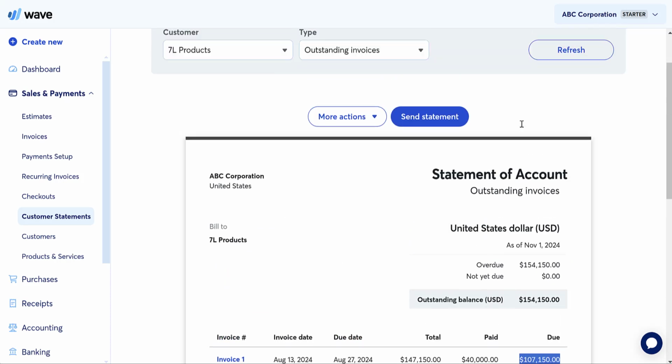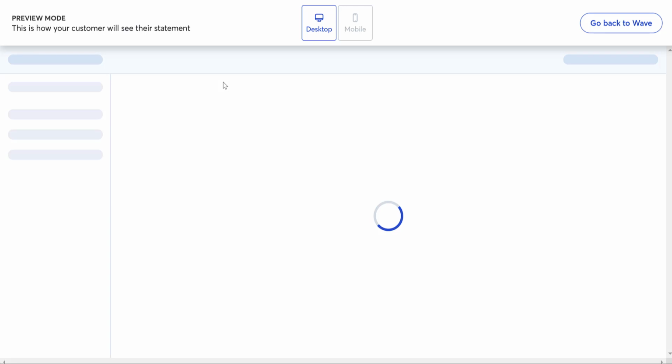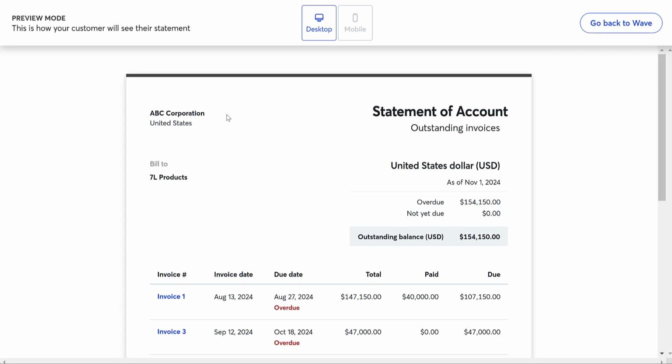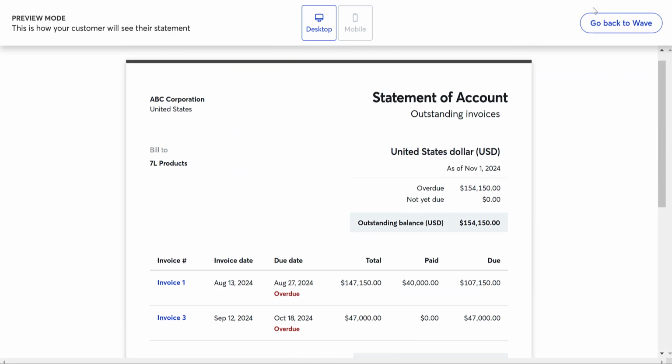So this statement is the outstanding invoices statement. Under more actions, you can print it, if you don't want to send the statement via email, or you can preview as the customer. So you can see what this is going to look like. So this is what the statement is going to look like for the customer. Let's go back to Wave.